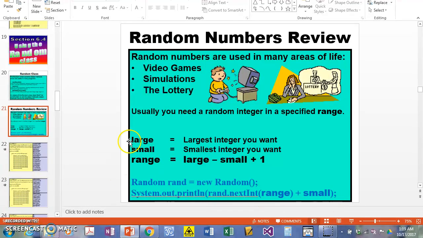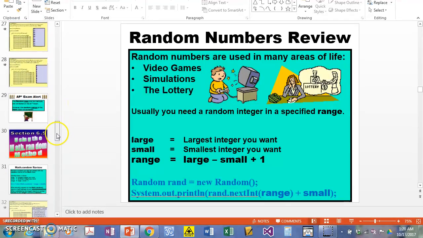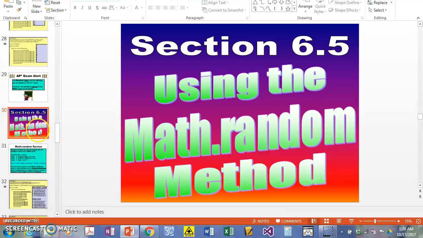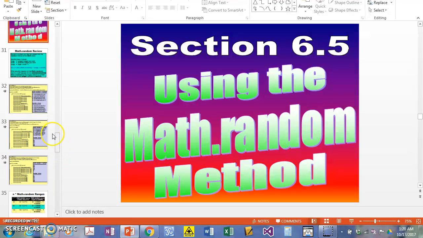And then to get what we want in terms of those random number items, large is the largest integer you want, small is the smallest integer you want, range is large minus small plus 1. And so what we can do is generate a random nextInt using the set range and the set small value. I'm going to have you run the code in this section. I'll have it loaded up in a zip file. Quick reminder, the Random class and its methods are not used on the AP, but the random method of the Math class will be. Okay, so Math.random.